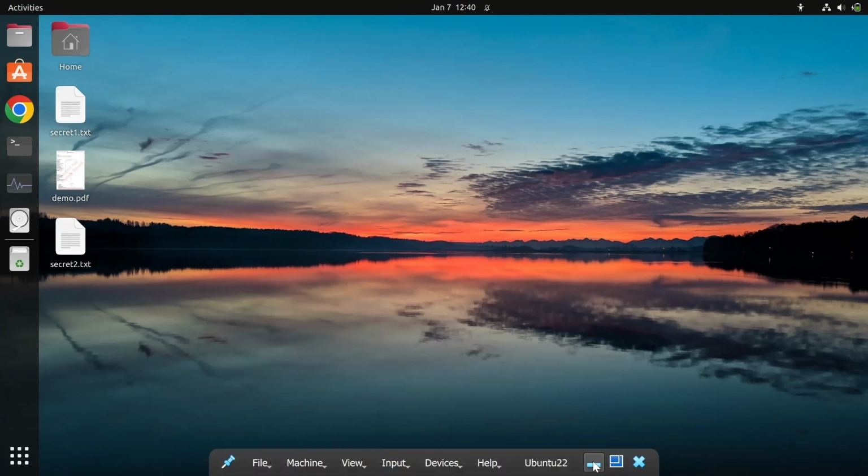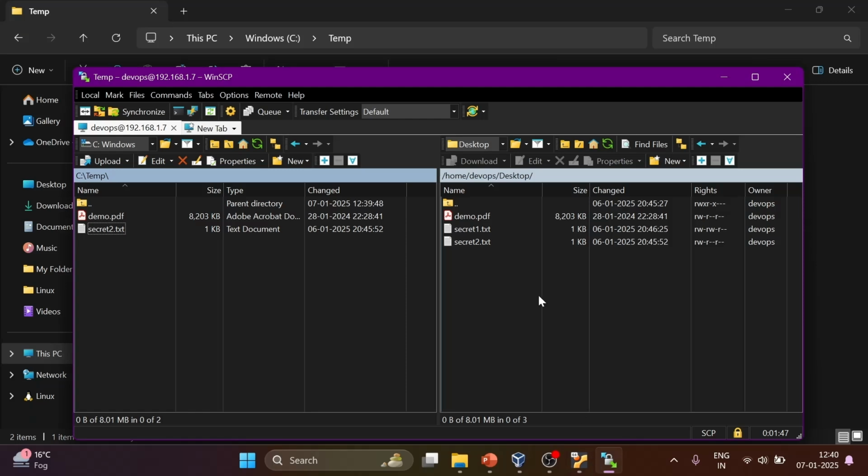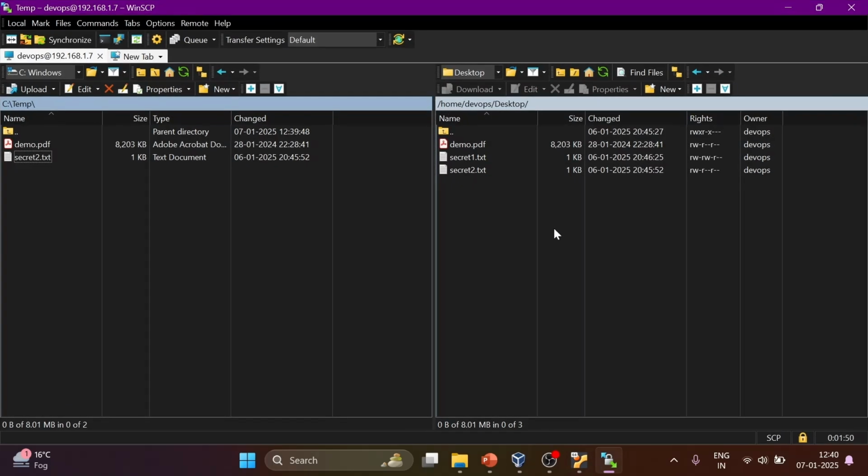Okay, so hope you have understood the concept behind the CLI approach for copying files over the network between different hosts, and also we have illustrated how you can copy files using a graphical user interface. In our example we have shown WinSCP. Okay, so hope you are clear with this.